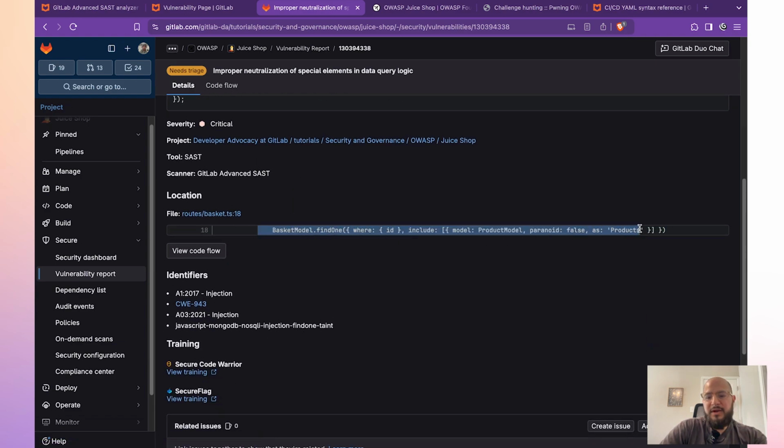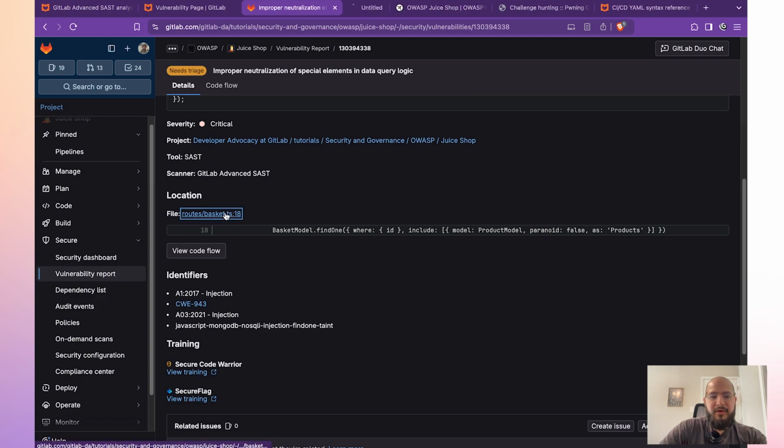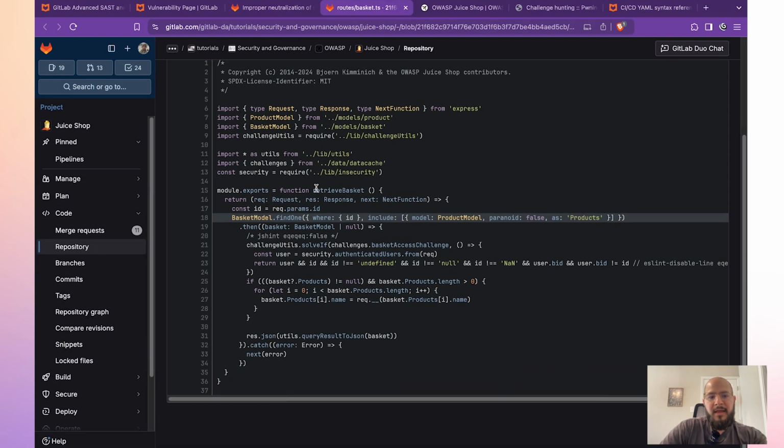And then we see the actual line of code that's vulnerable, and we can go to the actual location. And we can see that the find_one, this is the vulnerable line of code where malicious data can be passed into the ID.